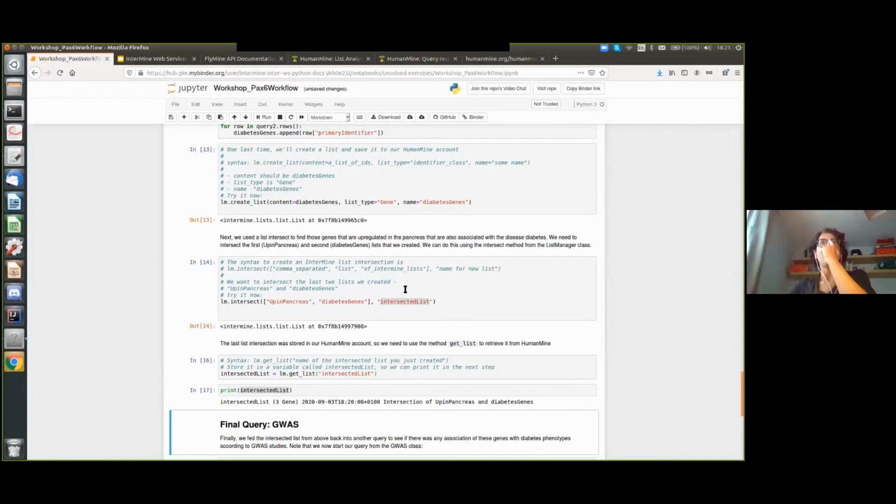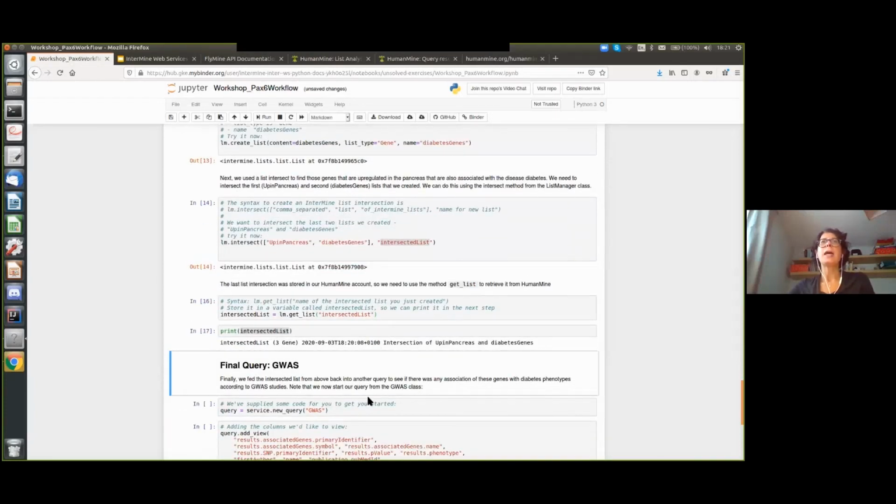So, okay, probably I ran too quickly, but before ending, I do not see any other question on Python or web services, so I will continue. And so the last part will be, I want to see if there is any association of the 3 genes that we have just seen in the intersected list with the diabetes phenotypes according to the GWAS studies.